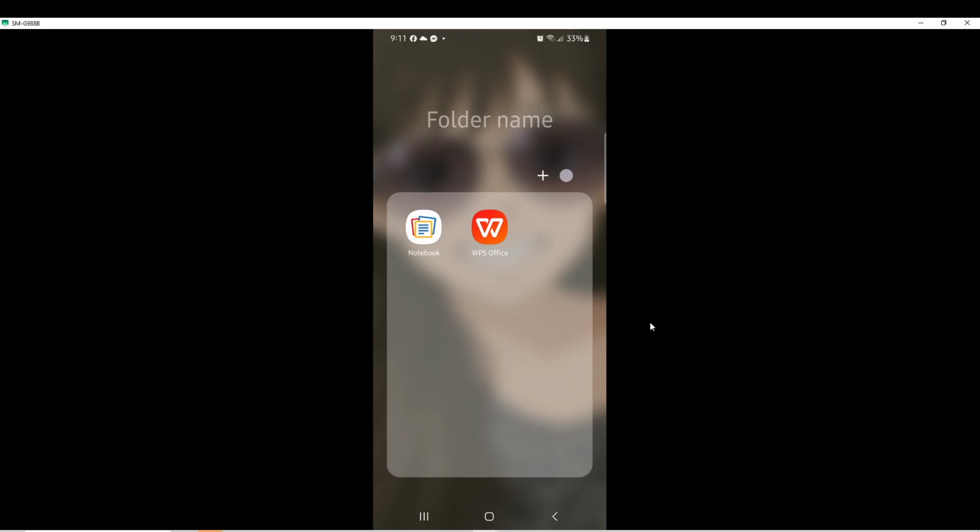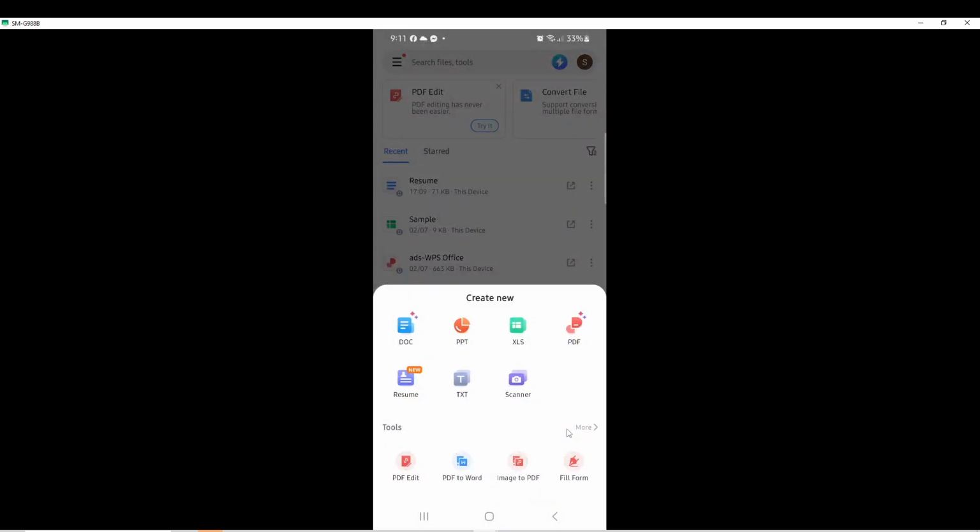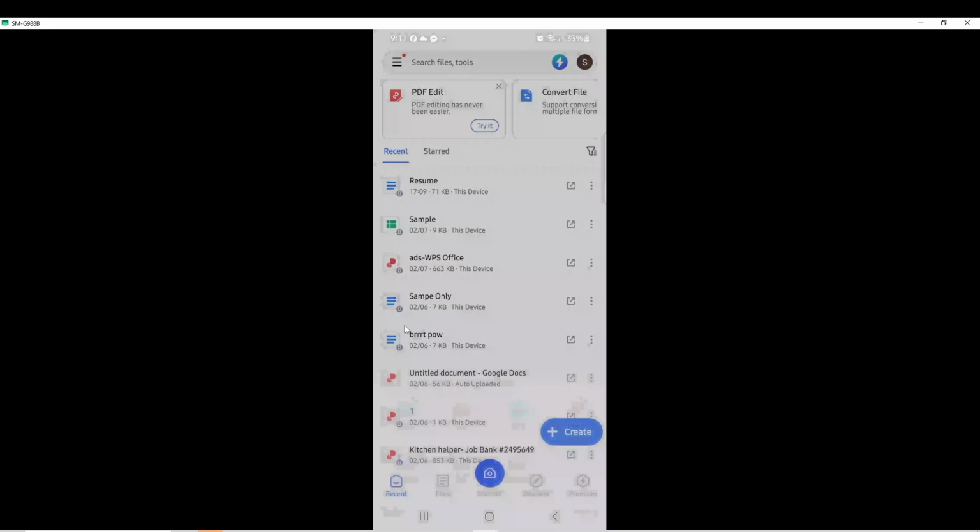To begin, open the WPS Office application and wait for the home screen to load. On the main page, you will see your recent files along with several options for creating new documents. From here, select the Create option to start working on a new file. After choosing Create, select Doc so you can access document-based templates.